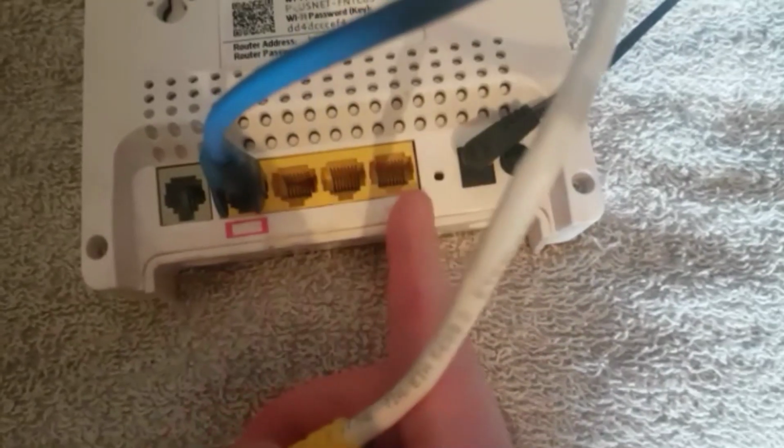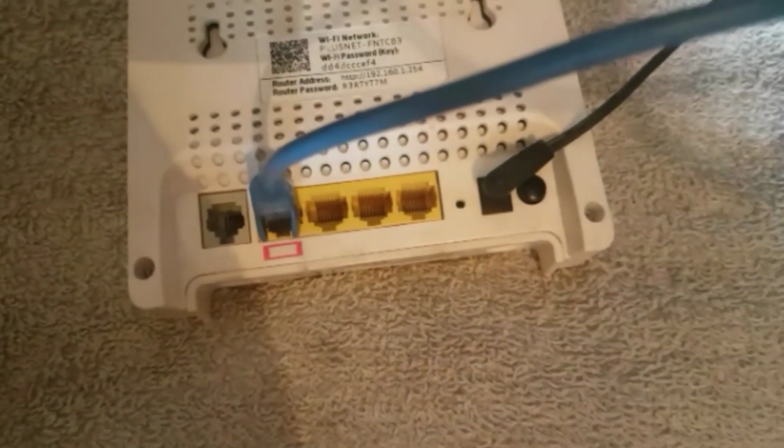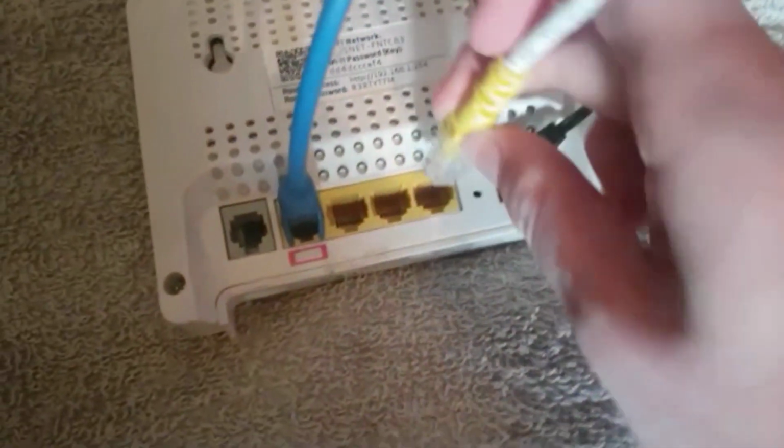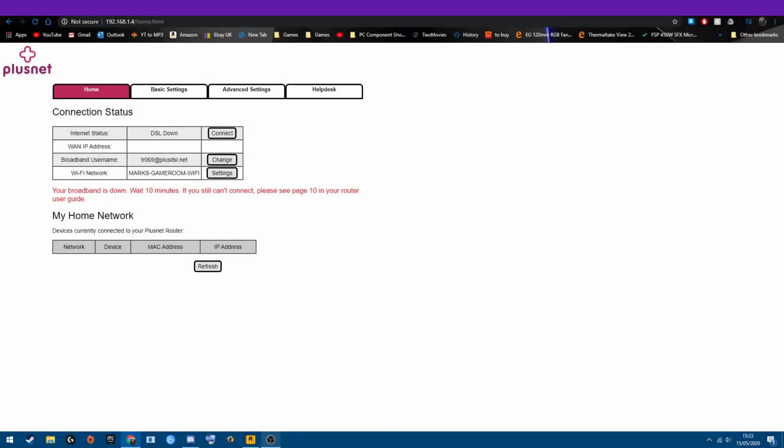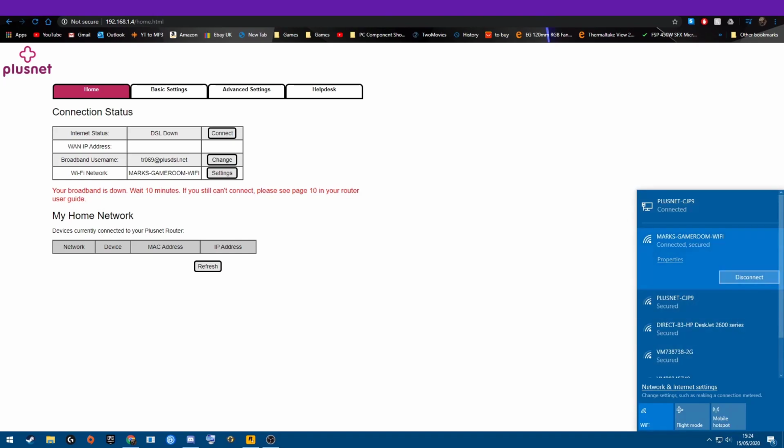To showcase the switch functionality of this old router, I will connect a switch port to a device. As you can see, even though a cable is connected to this old router, it is saying that I am connected to my main router. This is because we are just using this router as a switch.